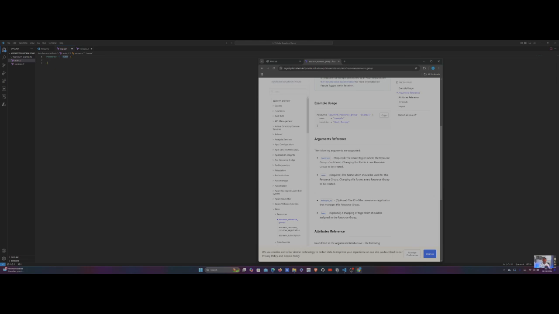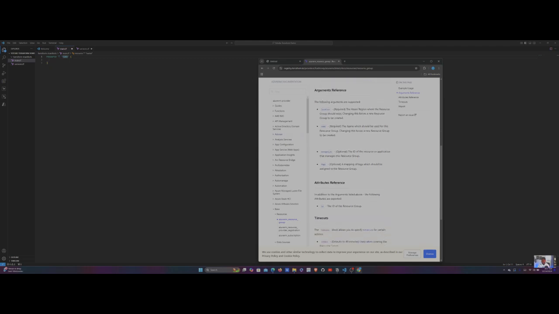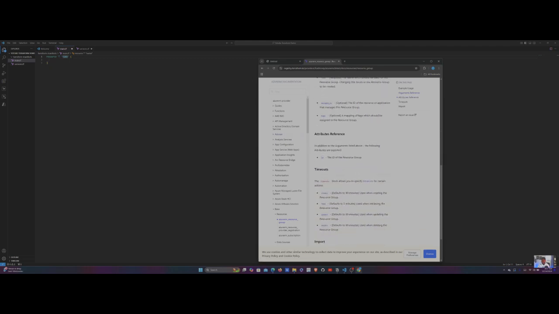So every resource that you create in Terraform, there are required things and there are optional things that you can have. So if you scroll down over here, you see that location is required, name is required, but managed by, this is optional, or tags, these are optional. Same thing as we did when we created the resources in our portal. The tags are optional. I didn't even put any tags.